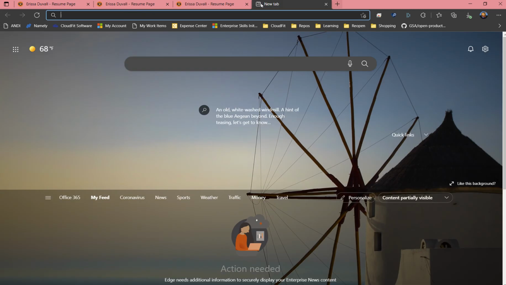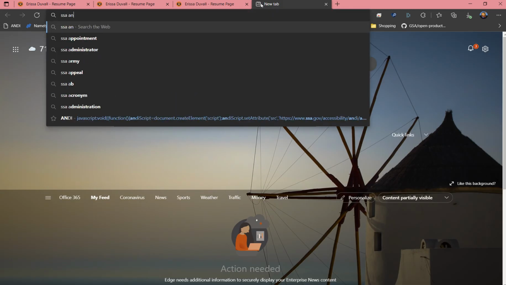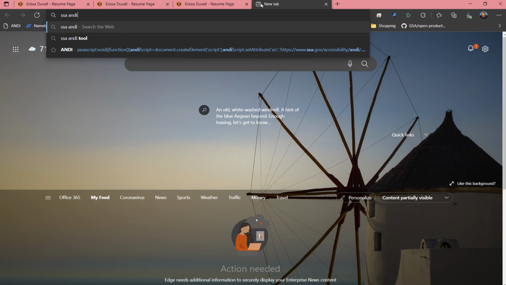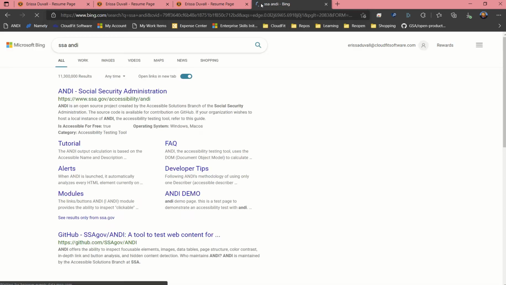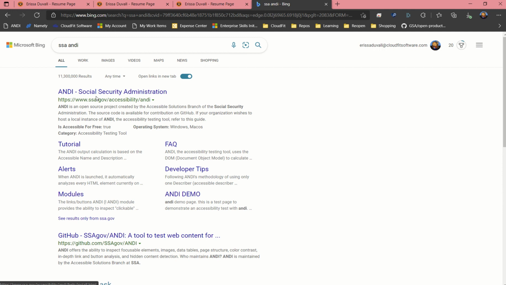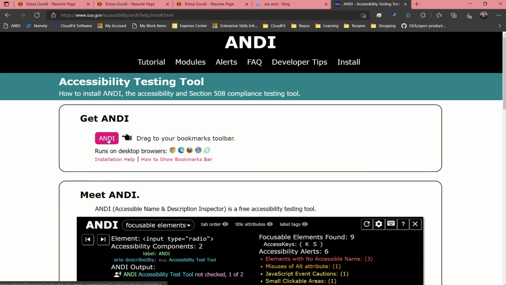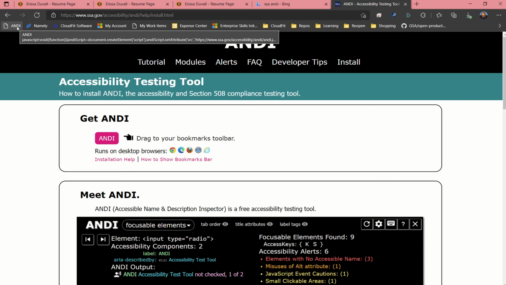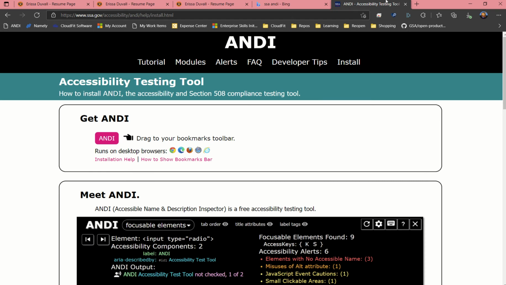And if you want to try this with Andy, all you have to do is search for SSA Andy, and it should more than likely be the very first search result that comes up. You'll notice it'll be at an ssa.gov link. The URL for that is ssa.gov/accessibility/Andy. And all you have to do is go there, and I can't do it since I already have it. You'll just click here, and you'll see it's got information on exactly how to do it. You'll just click and drag that up to your browser bookmark bar, and it should just work as is.